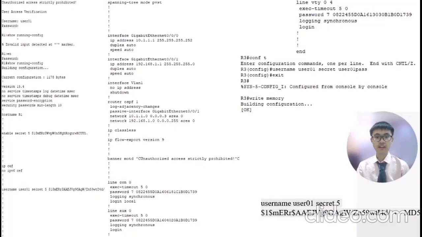So now let's see the explanation of the command. Username user01 creates a local user account named user01. Secret 5 specifies the encrypted password using MD5 type 5 encryption. Beside it is the MD5 hash of the password; the actual password is not shown here. This command is used to enhance login security on the router by encrypting the user's password using MD5, which is stronger than the older password command.